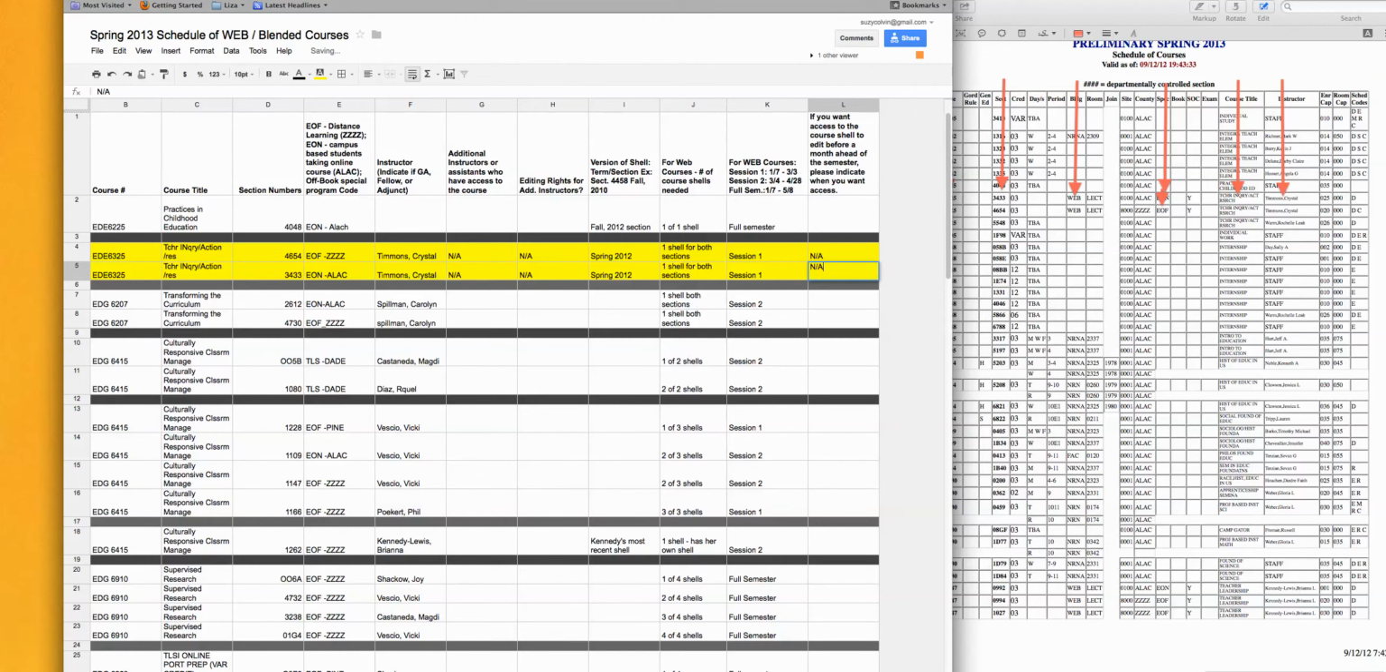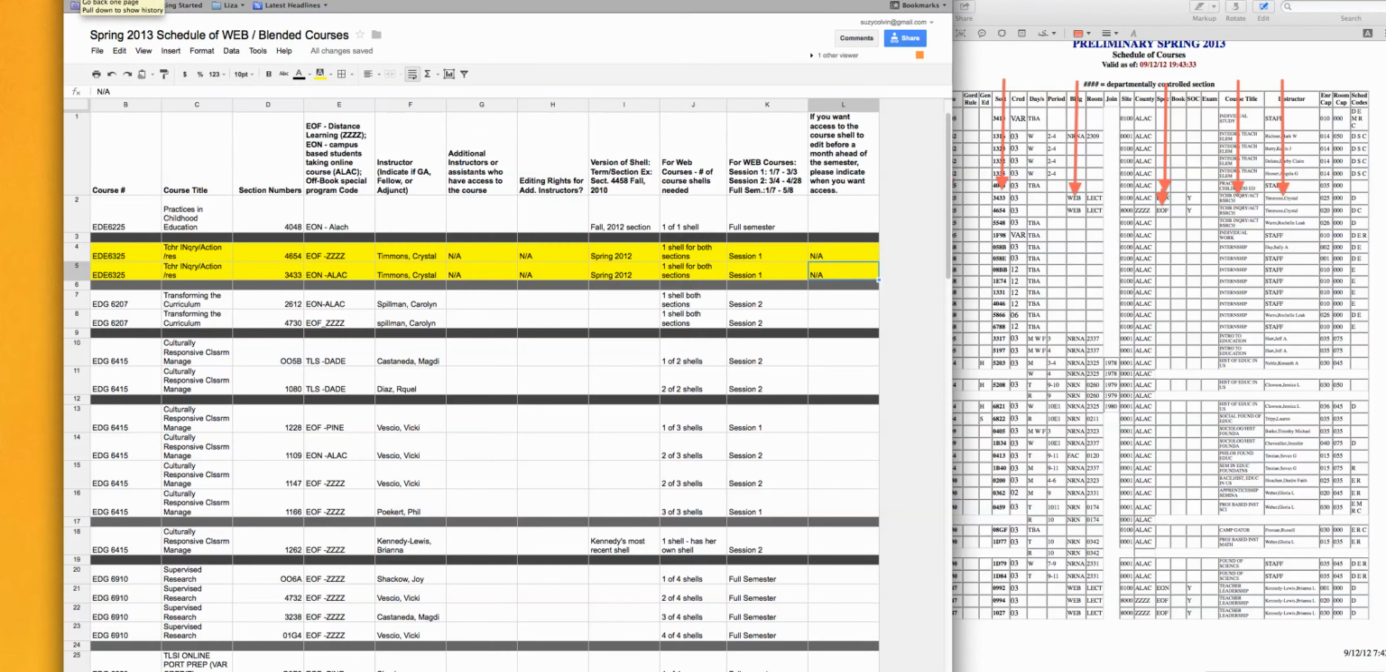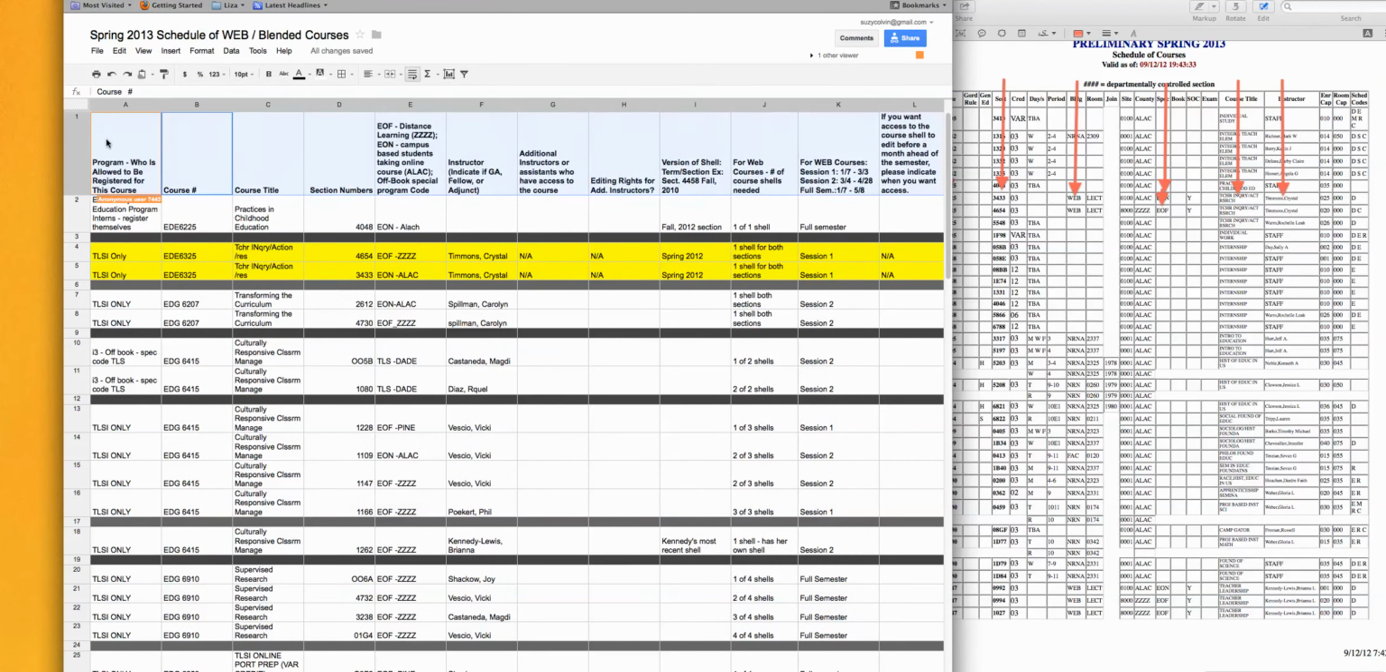And that is, who is going to be taking these courses? And for some reason, I keep losing it. Here it is. Column A, who is going to be taking this course? This is important, this column, because it determines who is allowed to be registered in this course.